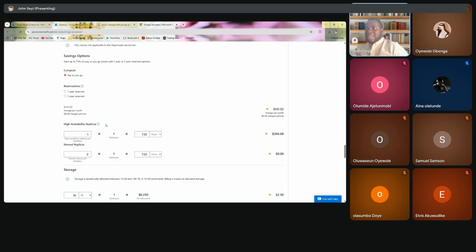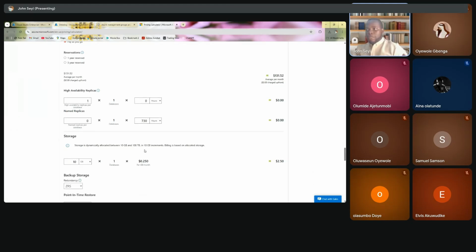Next thing again we want to talk about is high availability replica. I'm going to talk about many of all these things when we come to talking about storage and so on and so forth. But for now, just bear with me as I glance through it. So high availability replica means how do I want my database to be available all through the period? Like it should really, really be available. So this time around, I don't need a replica. You understand? Let me just change this to 0. I don't need a replica. Named replica, I don't need any replica. Just leave me like that.